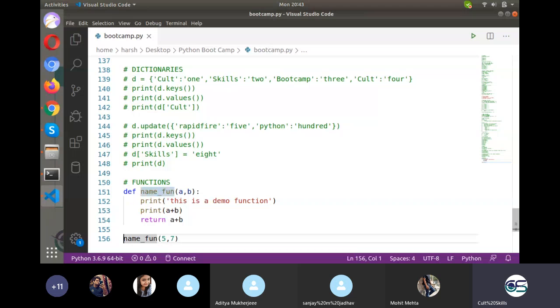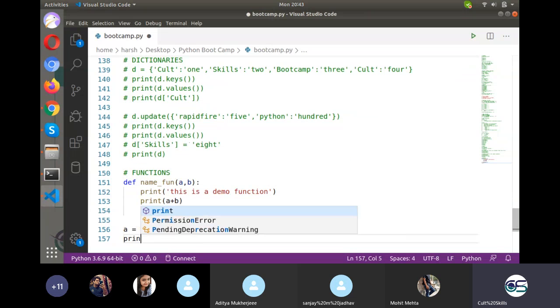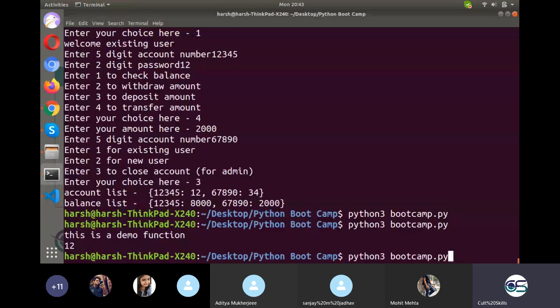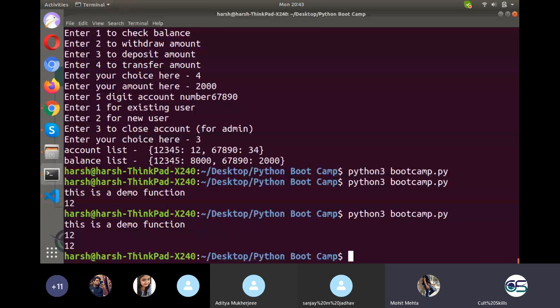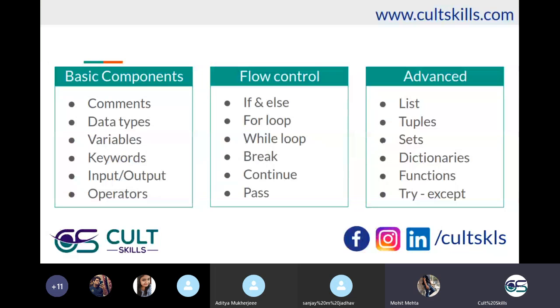So where has the return statement gone? If I save it in some variable, that variable will also become 12 because it has returned 12. So A is 12 now. So it's not so difficult to create a function. It is a very simple thing, but it was not required in that part. So I just kept it up and I can't go into much depth with that.